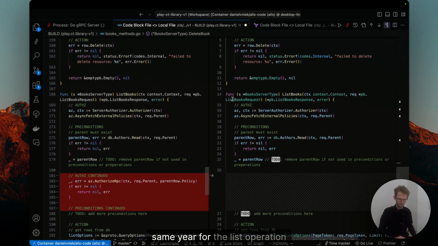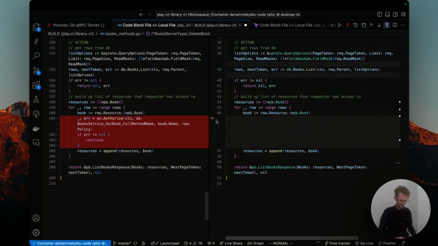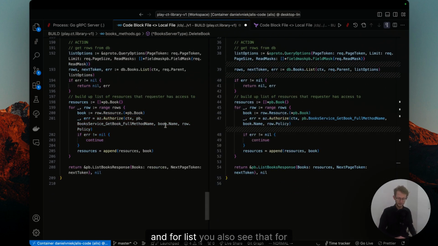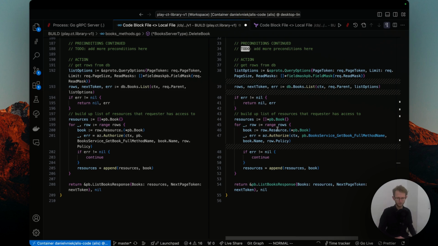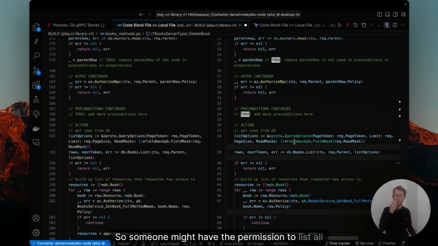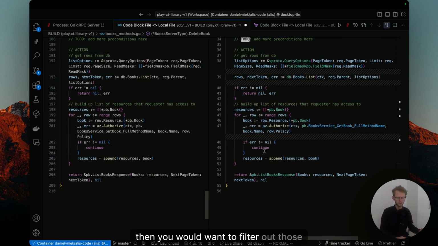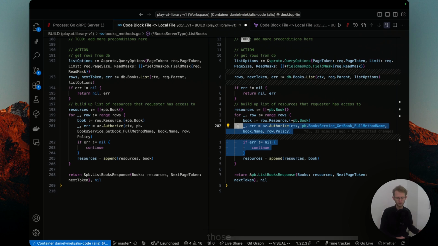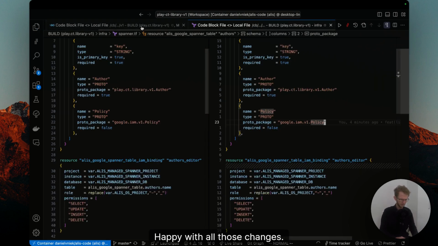Yeah, same here for the list operation. And for list, you'll also see that for every resource that's listed, an additional auth-z is done to see if the requester has get permissions on that. So someone might have the permission to list all books or list all authors, but then on individual books or authors, they might not have the permission to get that. So then you would want to filter out those books or authors that they don't have access to. Cool, happy with all those changes.